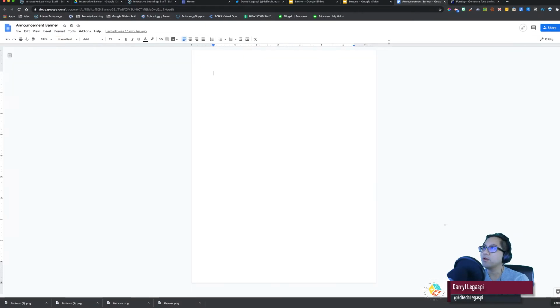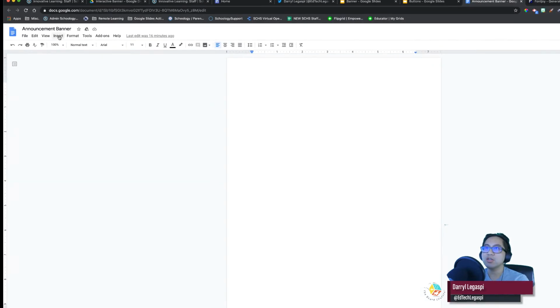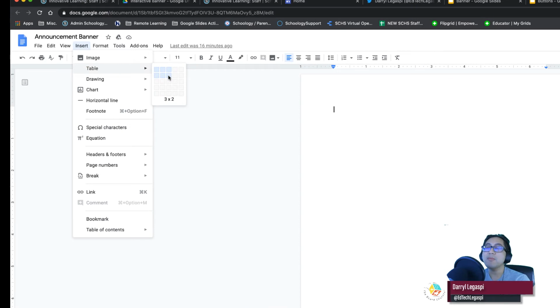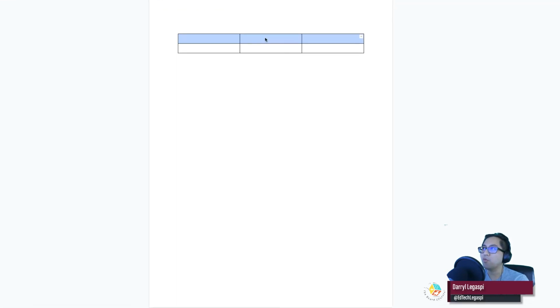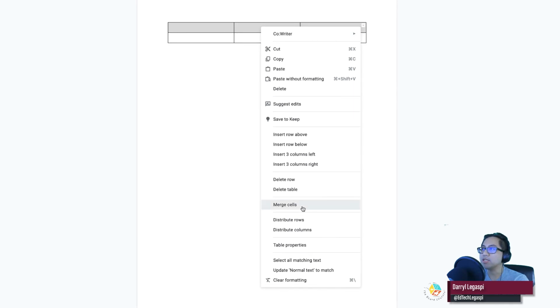Alright, so here's a blank Google document. And tables are your best friend no matter what you're doing. If you're doing tables in your discussion description or in your assignment description, or if you're making your announcement banners, tables are your best friend. So I'm going to insert a table. It's going to be a 3x2 since I have 3 buttons on the bottom, okay? Alright, so I have that. What I'm going to do is take this top row, highlight the top 3 cells, right click, merge cells.